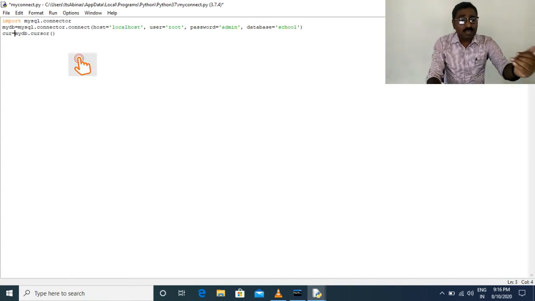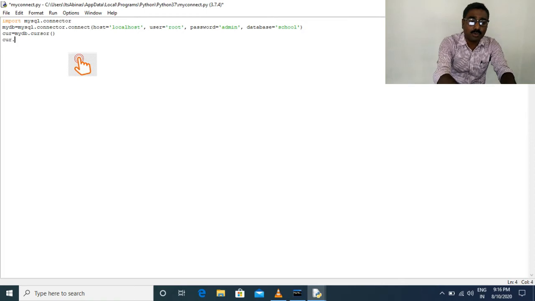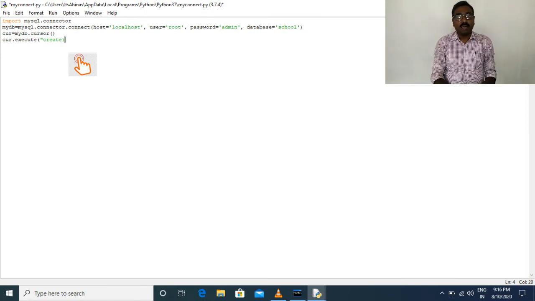Okay. After the cursor has been obtained, each and every command will be executed through cursor.execute. Within a pair of brackets and a pair of double quotes, you have to write whatever the MySQL command is. Now this is how we can connect MySQL and Python.